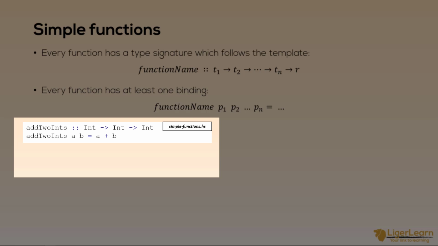In the binding, we have the function name and the names we want to give to the parameters, all separated by a space. The names could be anything, but I've just given the names A and B for simplicity. Then the logic in the binding simply uses the inbuilt plus function to add the variables A and B together.